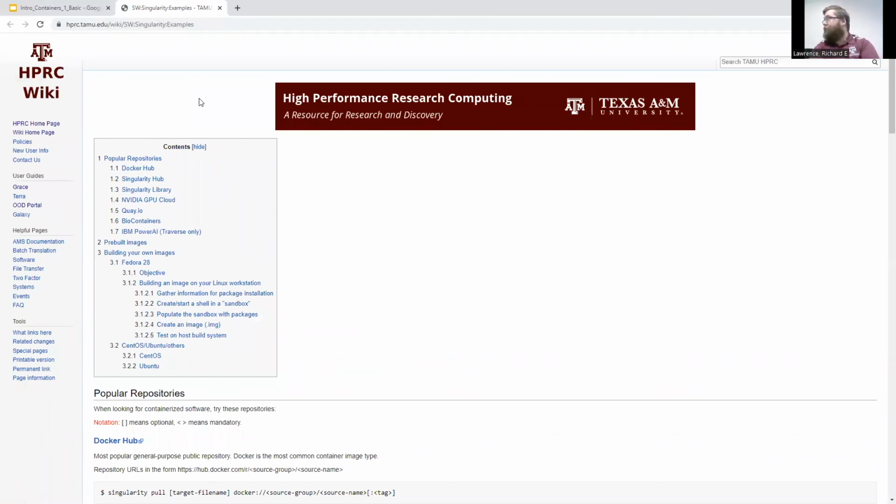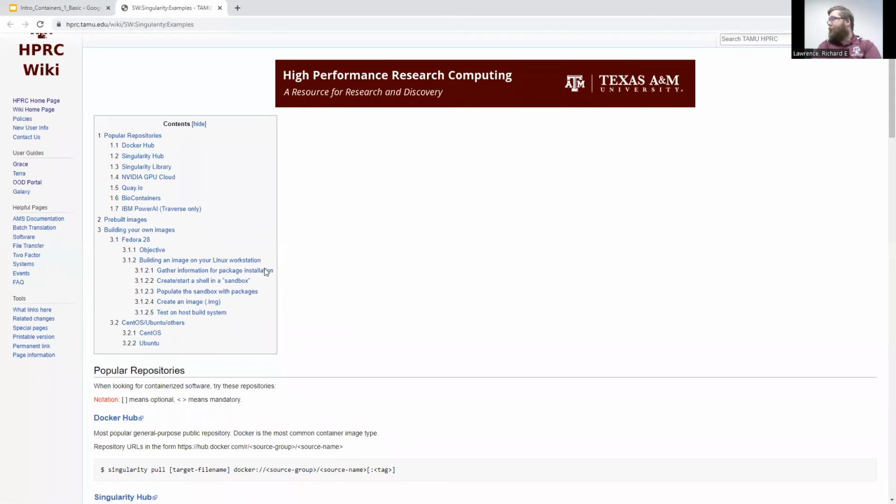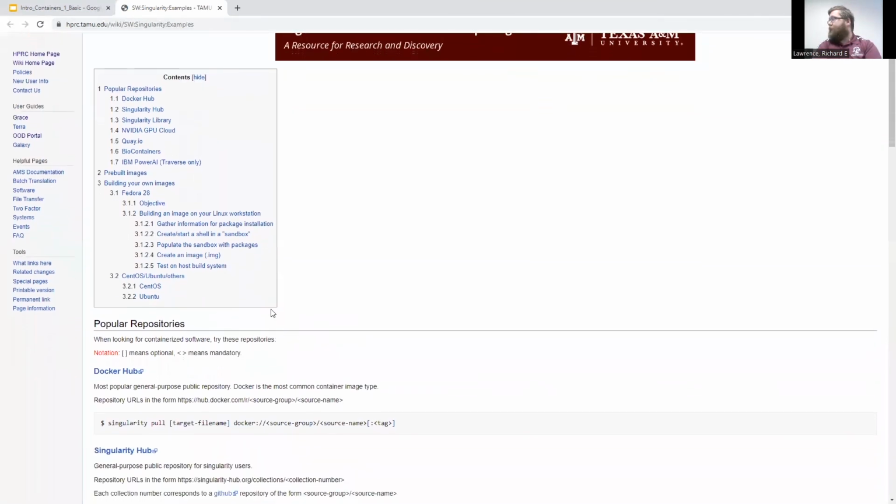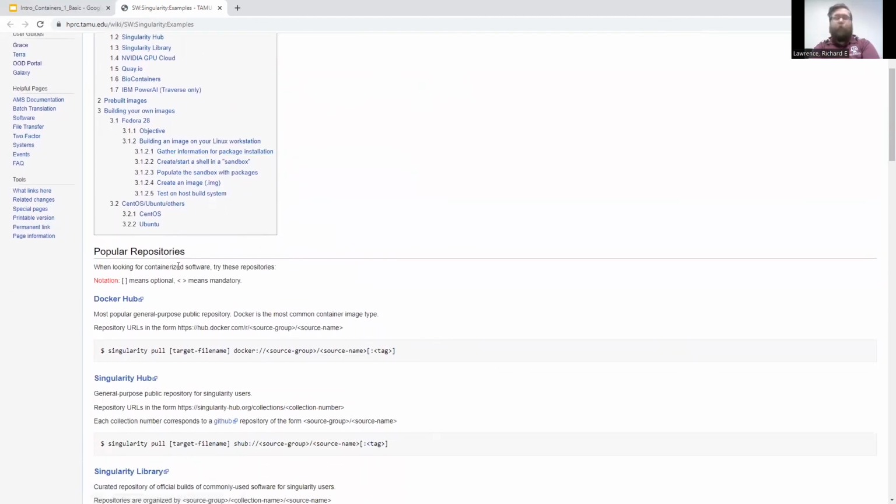So here is our wiki again. This is the Singularity page. And you'll see it has a lot of similar things as to what's going on in this short course, how to build images, how to get images from repositories. So if you forget what the repositories are or how to use them, that's where you would go to get help.